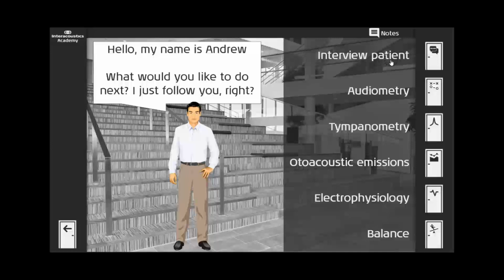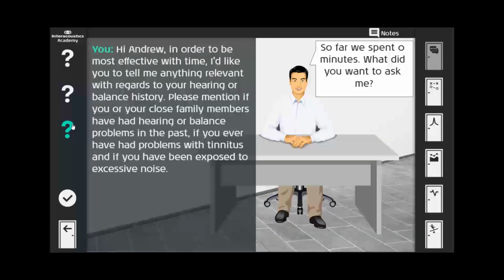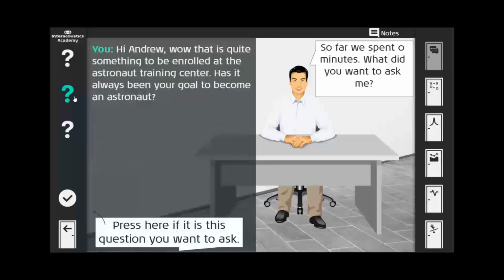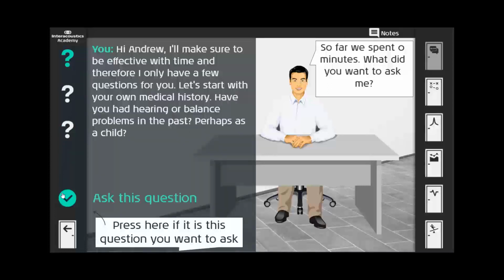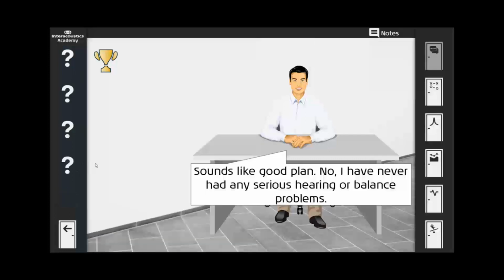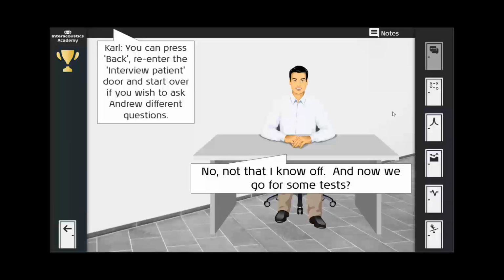Here you can choose from several questions to ask your patient. Once you have found your favorite question, click Submit Question, and your patient will provide an answer. Continue to ask questions, and the interview will naturally reach an endpoint. If you feel you asked the wrong questions during the patient interview, you can re-enter the patient interview at any time and ask different questions. But please note, additional time will be added to your investigation.